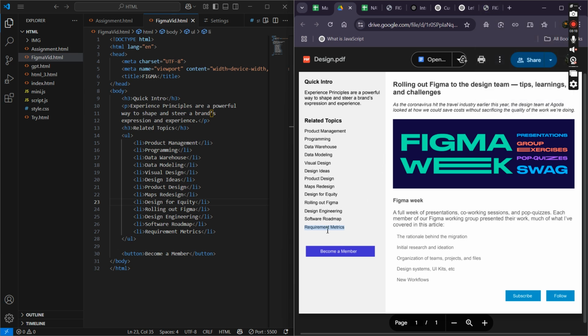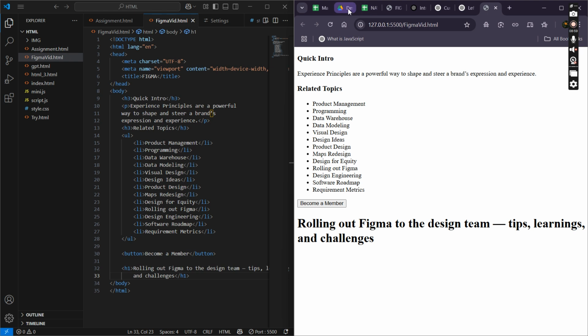Now, after become a member, what we got here is rolling out Figma to the design team. We will create this with another heading. We'll use the h1 tag, that will be bigger. Copy that and paste here. Now check it. It's correct.